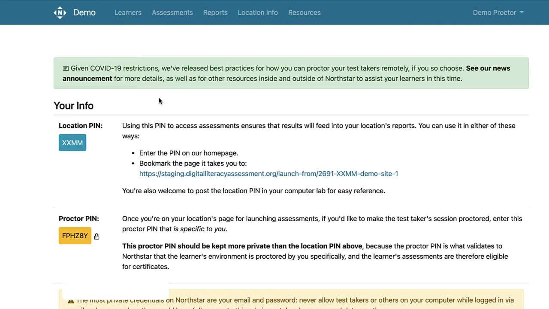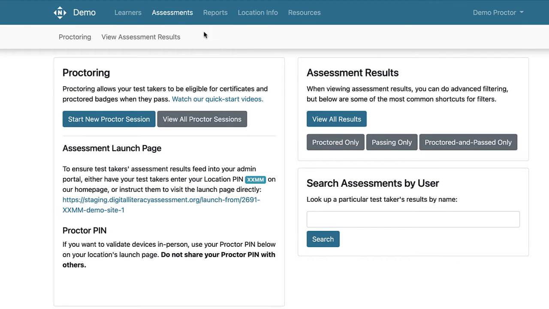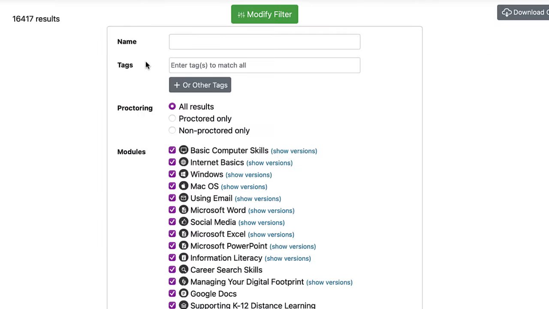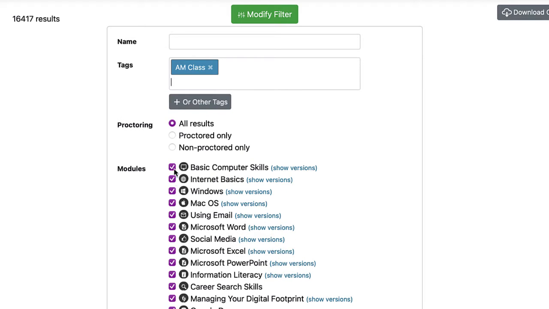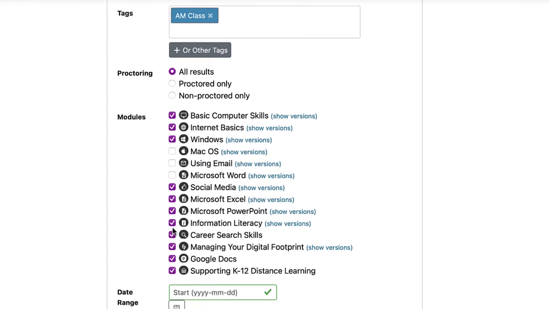To download assessment data, start in the Assessments tab. Click View All Results, or click one of the filter categories below. You can filter the results for specific tags, North Star topics, or a date range.